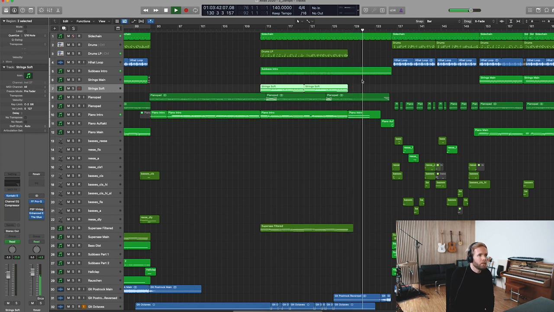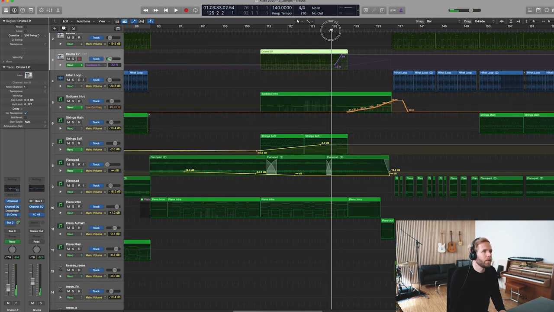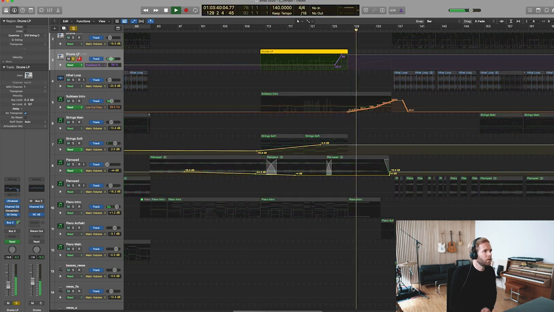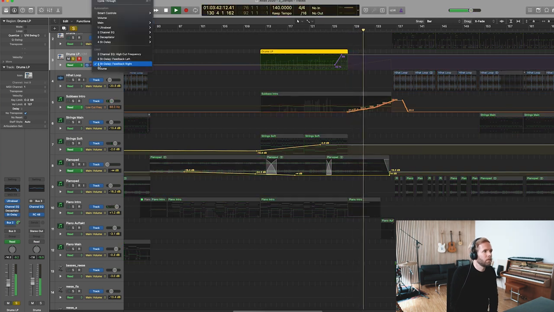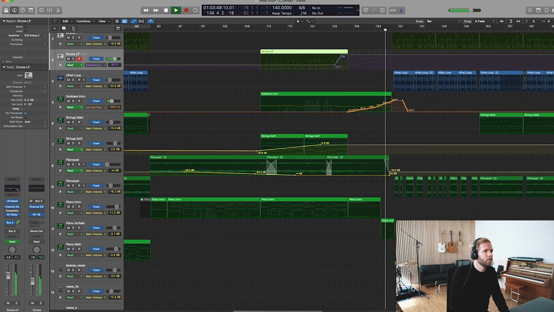And here the bass is decaying again, and I think for this build up the delay on the drums is automated. Yeah, the feedback is going up, so it rings out and gives some tension to it.